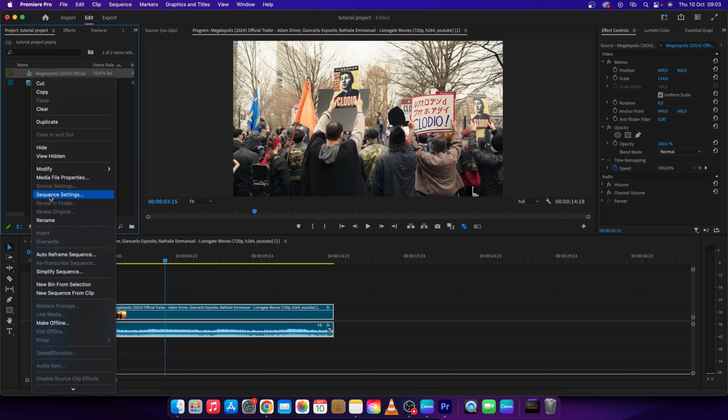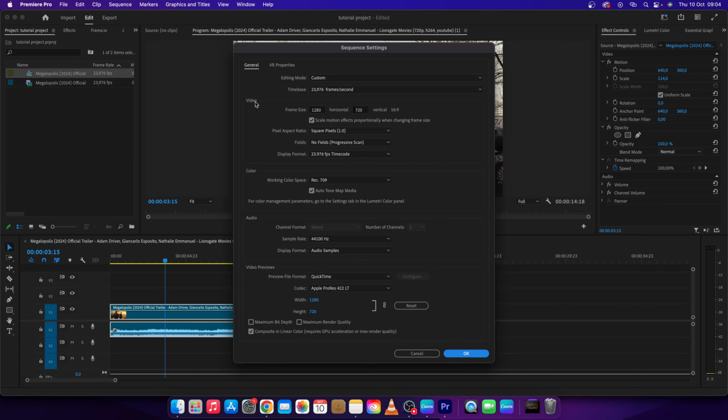As you can see, I'm struggling. Oh, here is sequence settings. Click on that, and here you have video frame size. As you can see, now it is HD, so 1280 by 720.